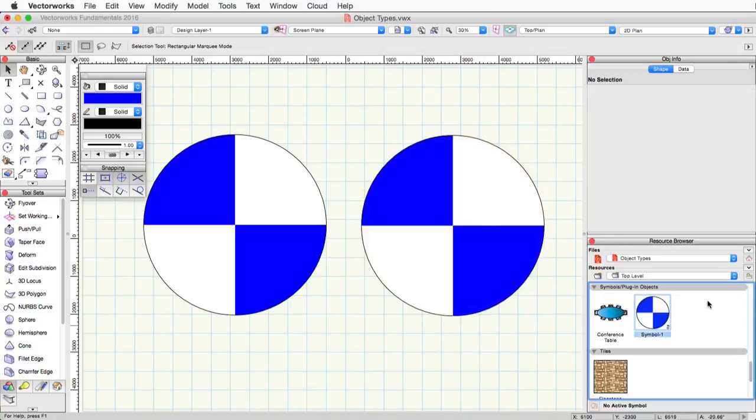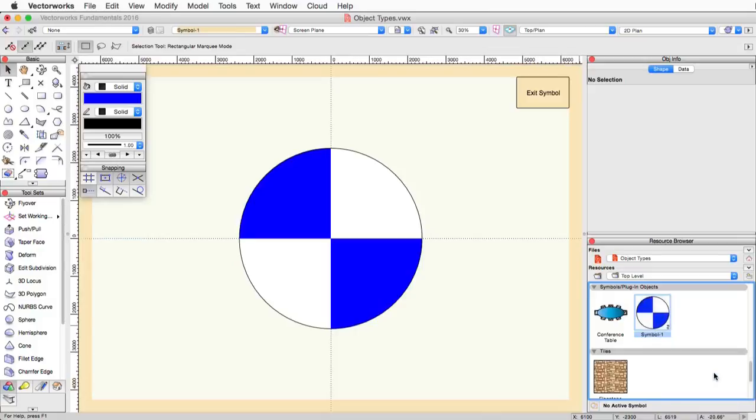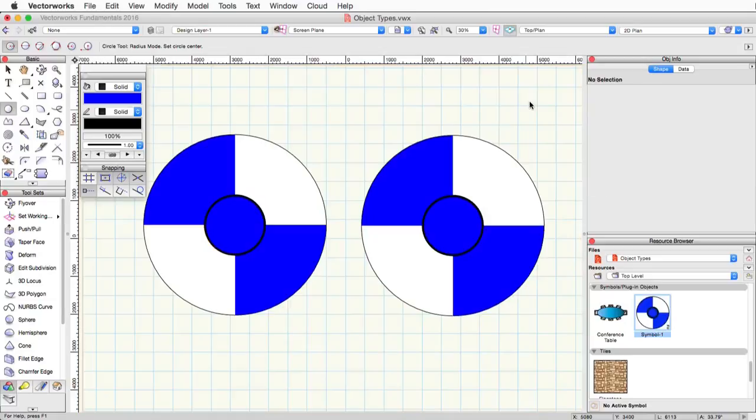So if I right-click on this resource in the resource browser, I can edit it here. And when I edit it, these changes will filter down to any instance of the symbol. So I had two in the document. I'm going to just add an additional circle to this symbol. Once I click exit symbol in the upper right corner, you'll see the two instances that are in the document update and now show that circle.